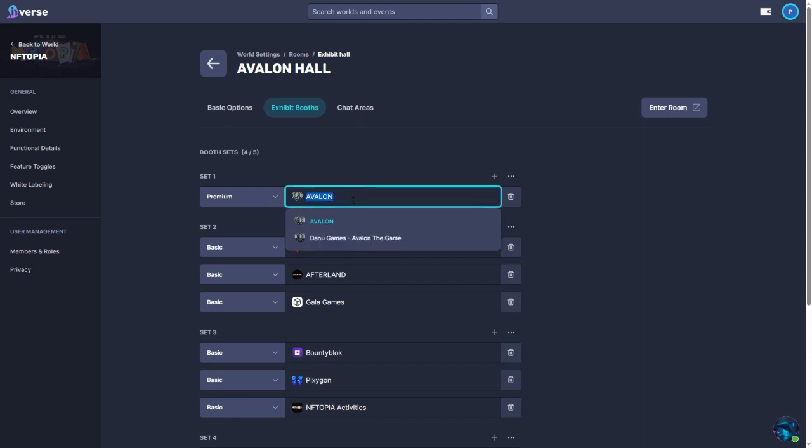Anyway, all you have to do to add the booth is just type in the name, and as long as the booth is created in our database, the name will automatically populate in a drop-down list. Then you drop it in there, hit enter, save, and you're done. It's really easy to delete them as well.